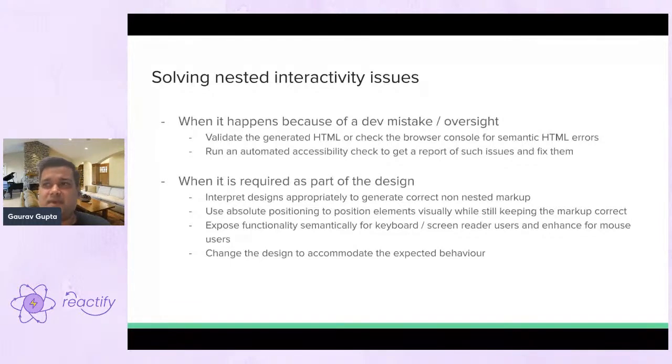Generally, whenever there is a semantic HTML error, it also appears on the browser console. So whenever you are looking for JavaScript errors, if there is a semantic HTML error, it also appears. You might have seen a lot of cases where you are using, let's say, a div inside a paragraph, or something which is not allowed for some reason, and you get these warnings on the browser console, which generally we ignore. But if you, as a practice, look at it, you would get to know that there are some nested interactions.